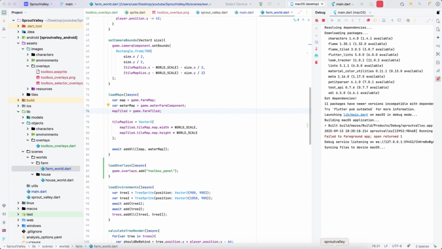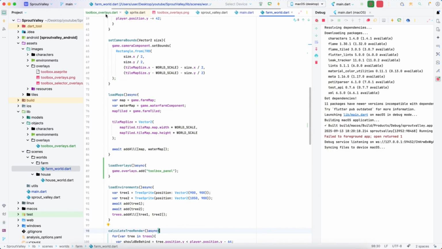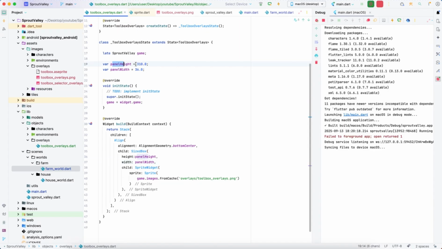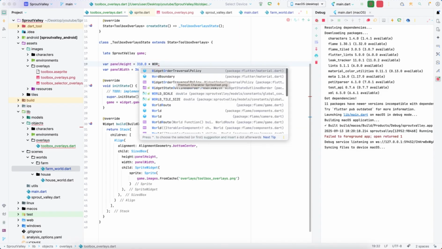So this is running. The toolbox is here, so I'm just gonna scale the panel height. I'm just gonna multiply with the world scale.